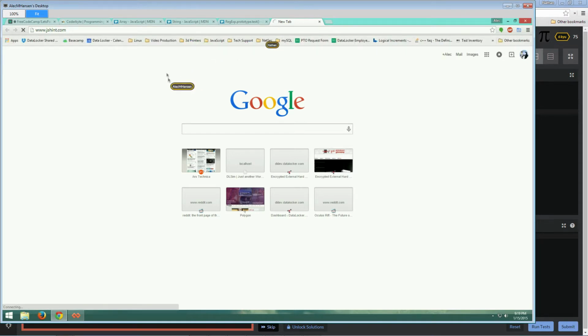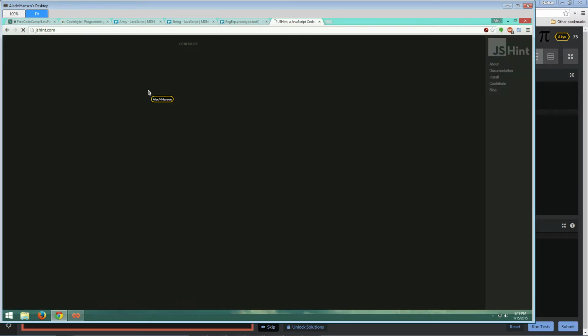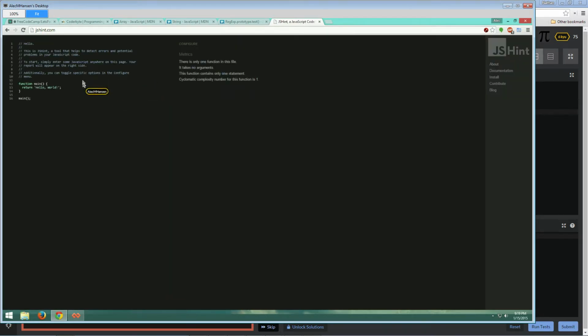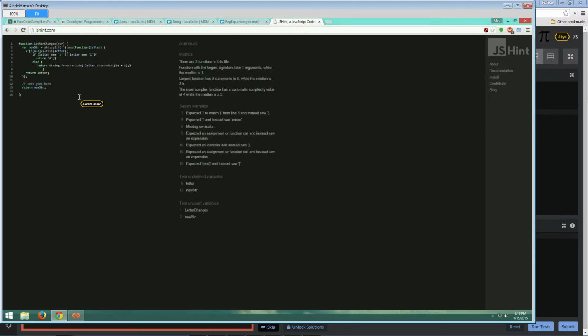All right, JSHint. This will save you a lot of time on some of these challenges when you're getting syntax errors and stuff like that. You can click over here and highlight the whole thing, and then paste your code in. It has these warnings, and if you mouse over the warning, it will highlight the line where the warning is. Normally I'm using Sublime Text, which kind of does this, also with the plugins.